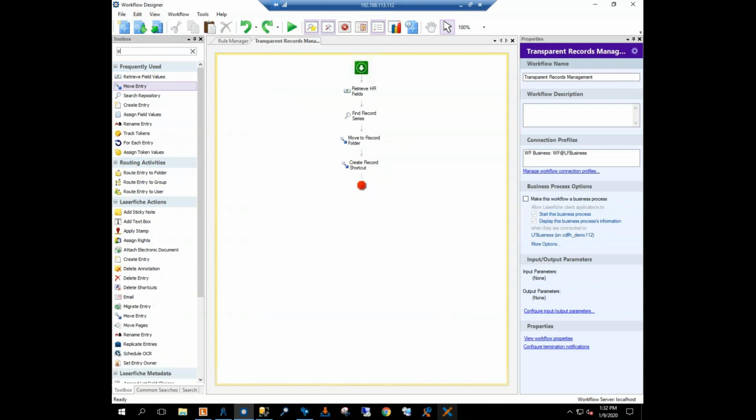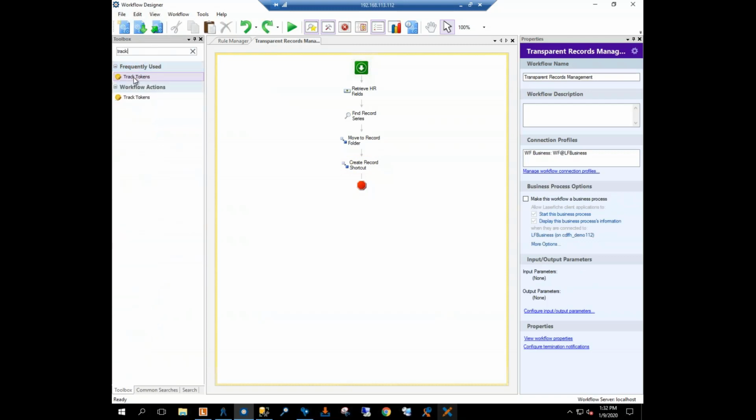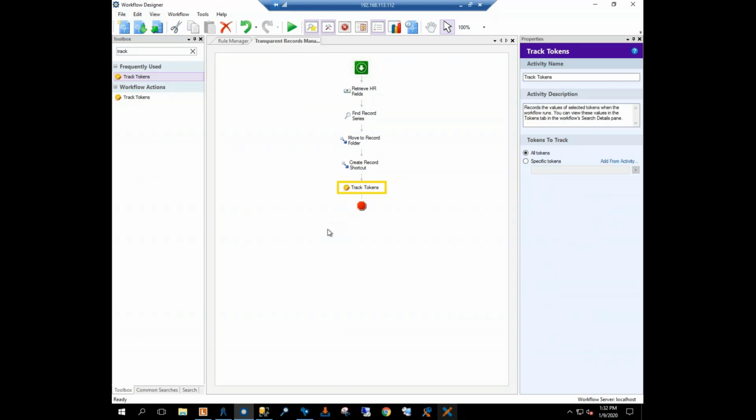And the last thing I always do on all of my workflows is track tokens. Track tokens is best practice because it offers an extra level of visibility into how the workflow runs. That when it retrieves field values up here, it's creating those tokens that we selected, like first name and last name, but it won't necessarily tell us what those are unless we track the tokens.